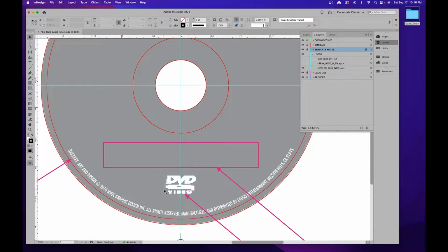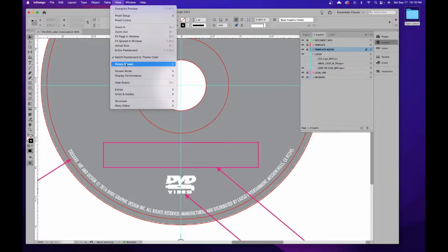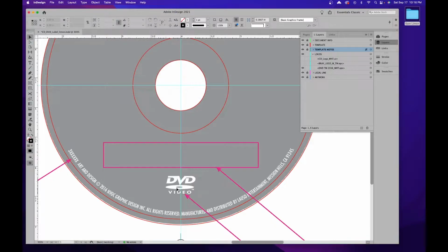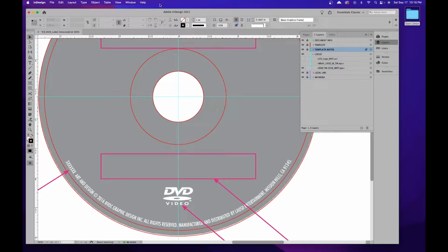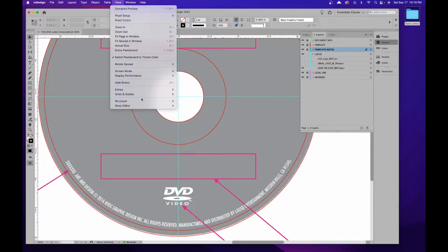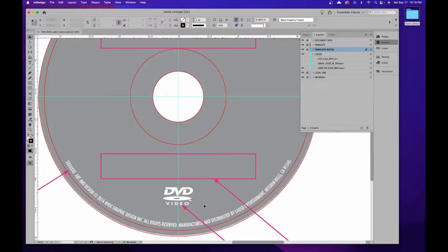If this image doesn't look so sharp, I could always go to View, Display Performance, and choose High Quality Display, and that will show us how it would look in print. Just keep in mind, if you do this, it's going to take a little bit more memory, so it's going to take a while to generate all these images. So if your computer ever gets slow, you could take it down a notch. In InDesign, you could go to View, Display Performance, and take it down to typical or fast. Just know that just because it looks bad here, that does not mean that it's going to look bad in print. So we have our Blu-ray logo as well, and our compact disc logo.